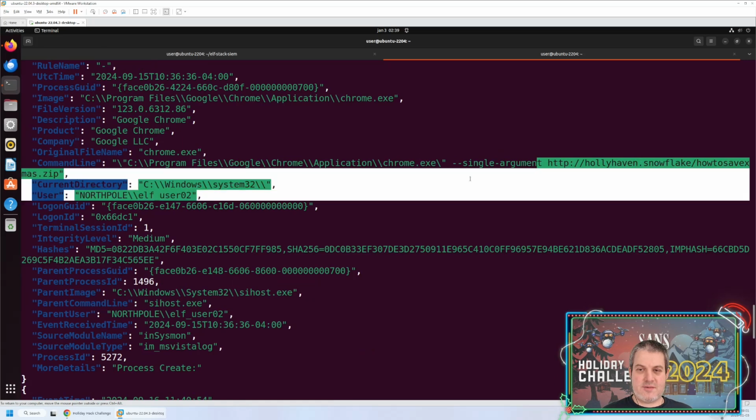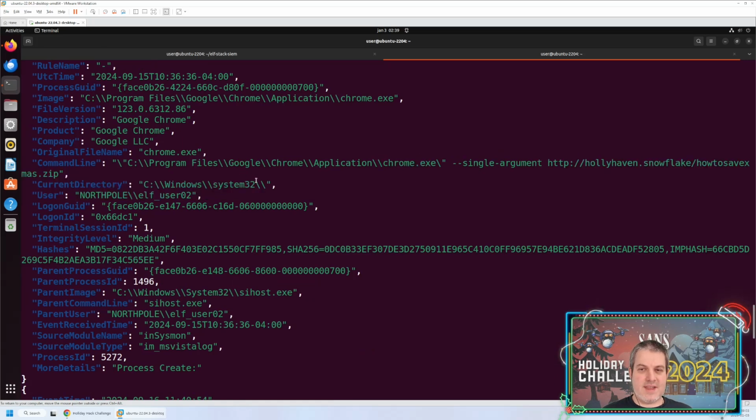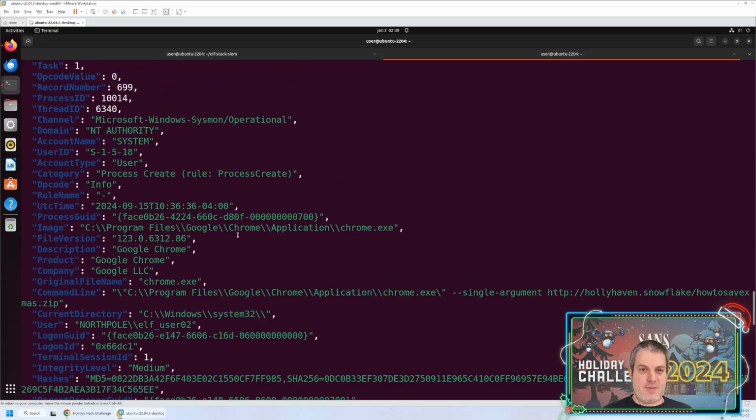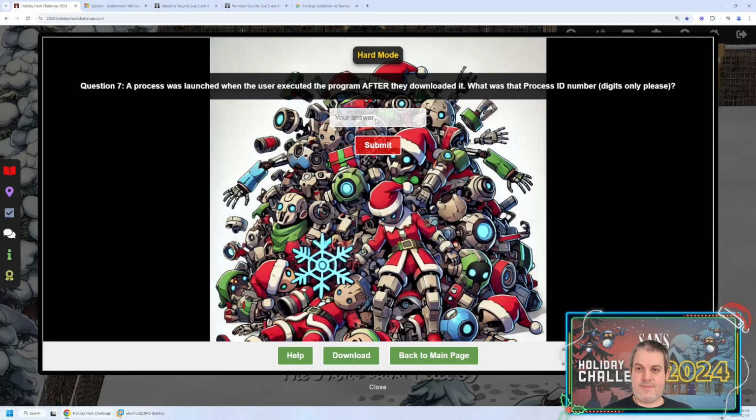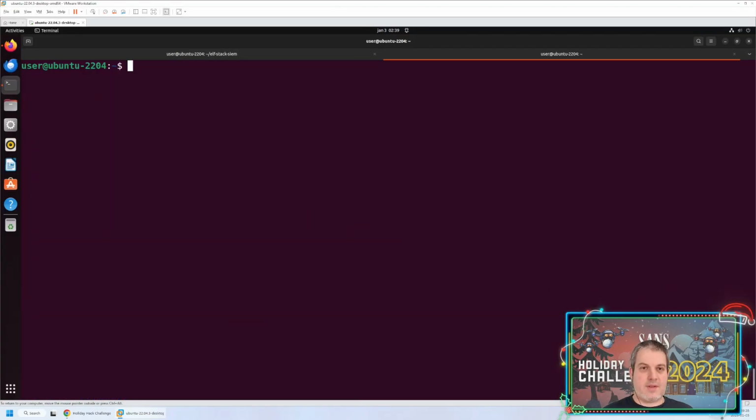We see our URL here, Chrome accessing it. So that is a good match. And then I just need to get the process ID. That was the question for question number 7. There we go. Did the attacker payload make a network connection? What is the destination TCP port? Very, very similar concept to the previous one.